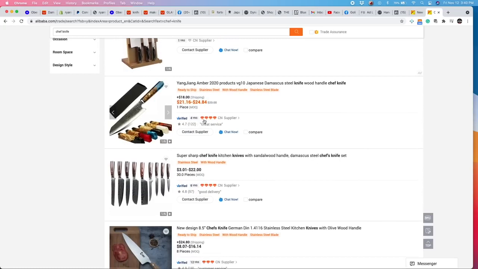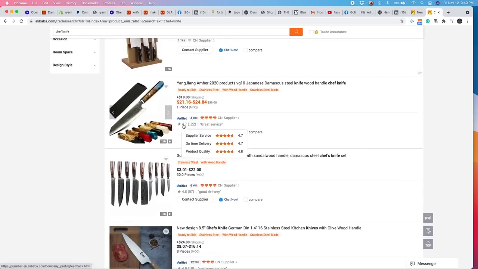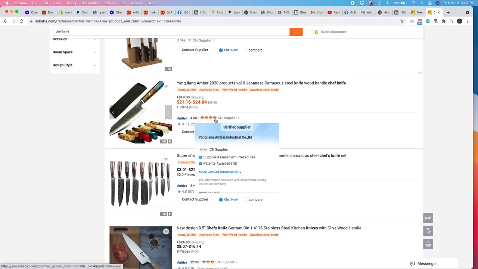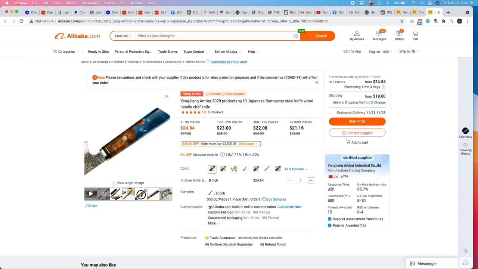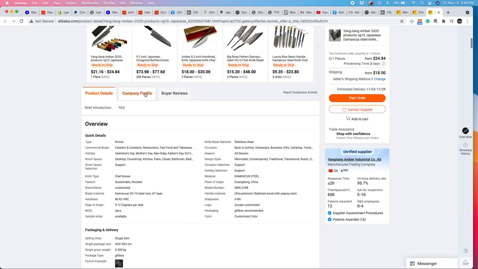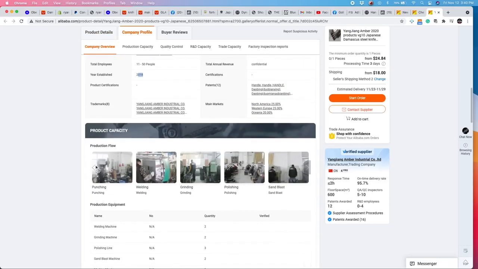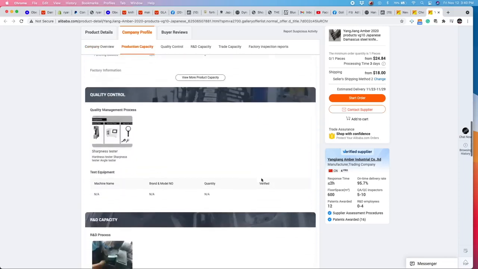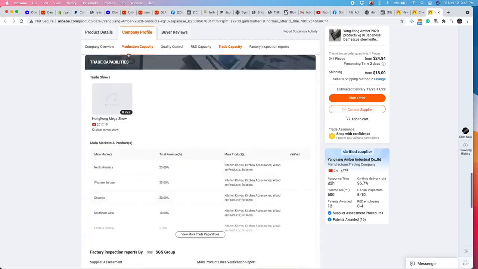Let's go in. This guy's got, see, they've been around for 4 years. They've got 4.7 stars, right? And they've got a bunch of these little diamond things. So let's click into this one. And you can see they make tons of different kinds of knives. Now, what I've learned in the past, you could see company profile. It'll actually tell you they have 11 to 50 people working there. They were established in 2018. You can actually see videos of their factory, which is pretty neat. So you can see exactly who you're working with. And you can look at a lot more information, right?